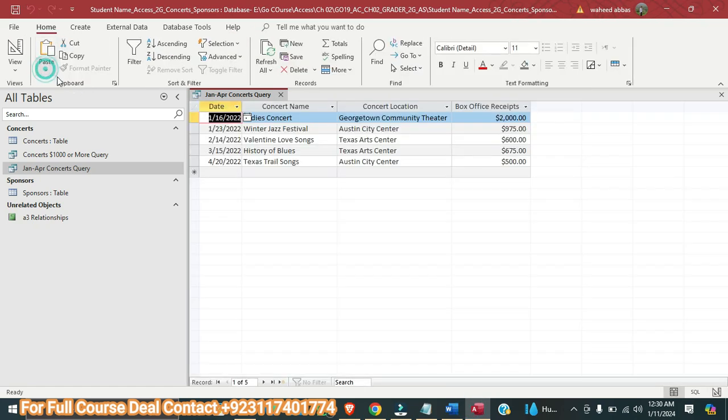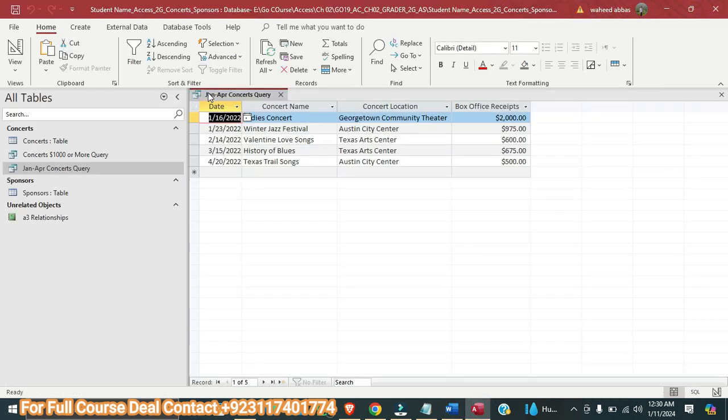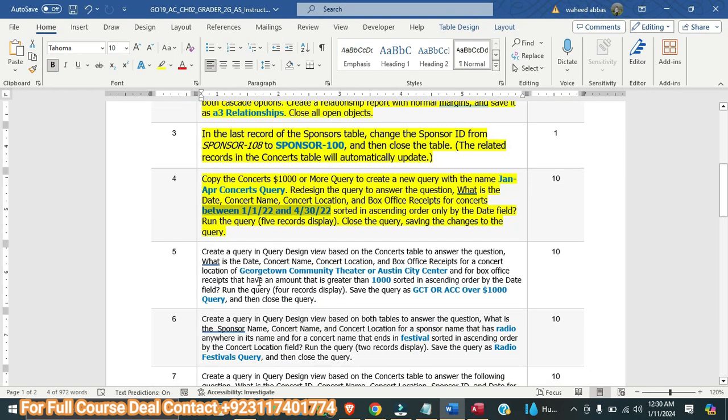Here I will select run. As you can see, 5 records has been displayed as it is set. Next it is saying close the query and save the changes. So here I will save and close this. So we have completed step number 4. Next it is saying step number 5.